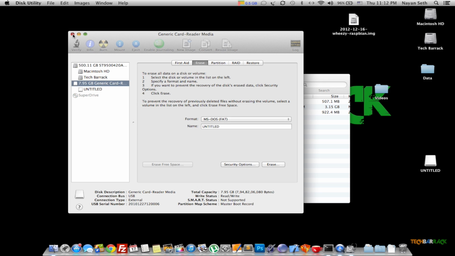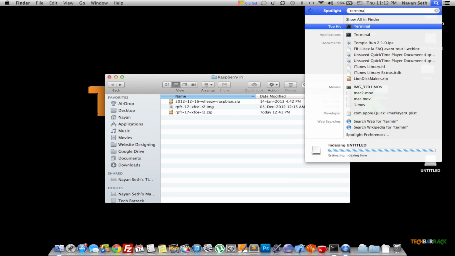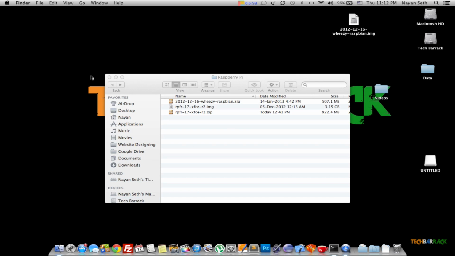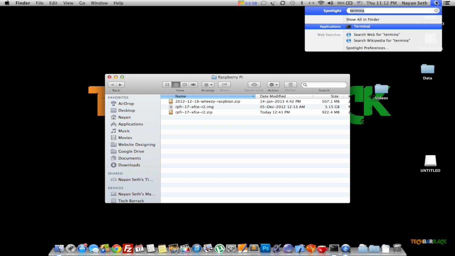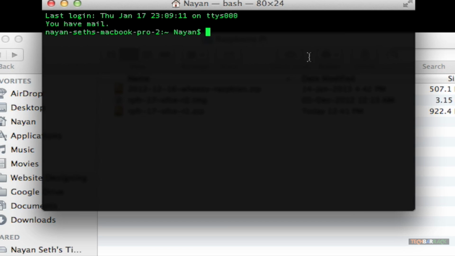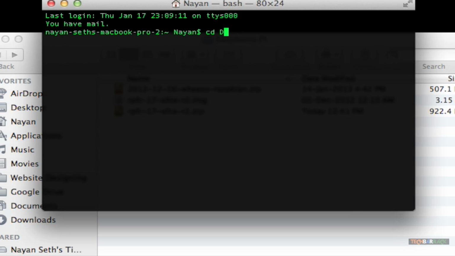Once the data has been erased, go to Spotlight again and search for terminal. Open up terminal. Just go to the Spotlight and open up the terminal application. Now when you're in the terminal application, you can see I have my Raspbian operating system img file on my desktop. So type in cd space desktop, and now you're in the desktop of your Macintosh inside the terminal.